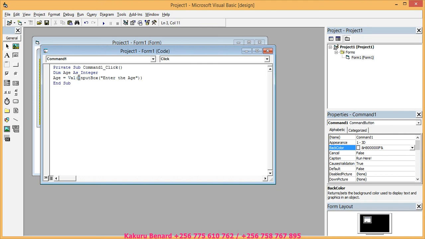This value will be entered in an input box, meaning that if you are to write 20 is a value, and it will be entered into a box. So that box will be prompting us to enter age. That is the statement. So you press enter. If age greater 20, then press enter.